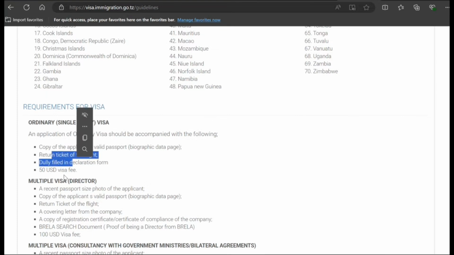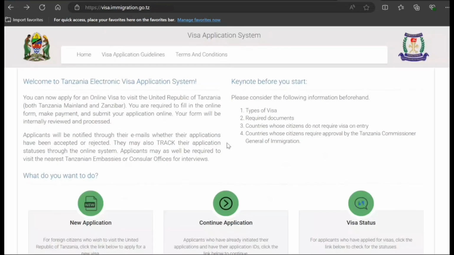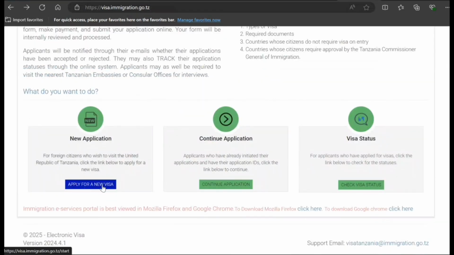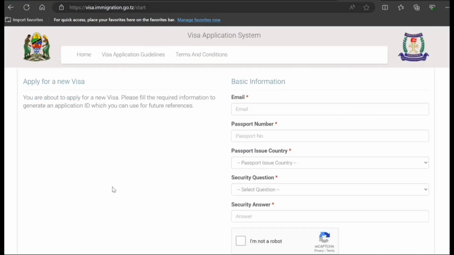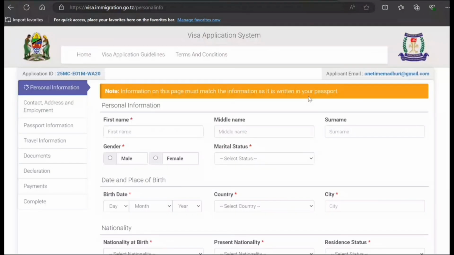And what are the documents you need and the fee. So all that information is here. You can match based on your nationality. And once you are set to apply after meeting all requirements, you can click. So here you need your email address, passport number, passport issue country, security question, security answer, and clear this captcha. I'm gonna do this and then I'm gonna see you guys.